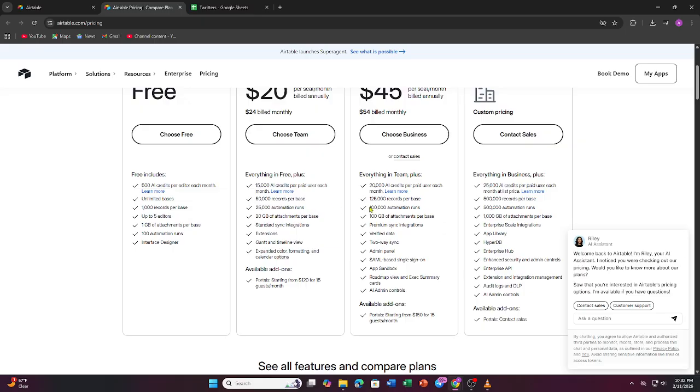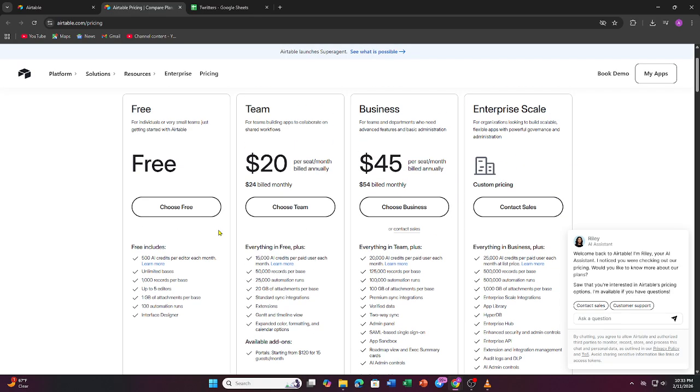So, which should you choose? If you're testing Airtable or managing a small project, the free plan is more than enough. But if you're running a team, handling large data sets, or automating business workflows, upgrading to a paid plan makes sense.